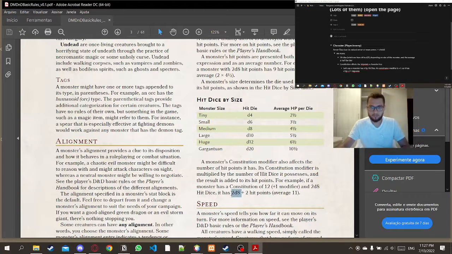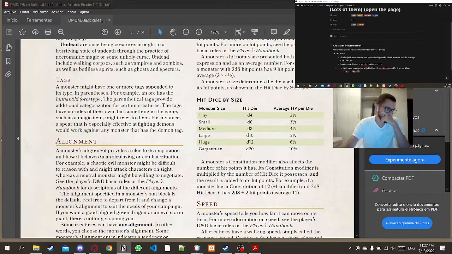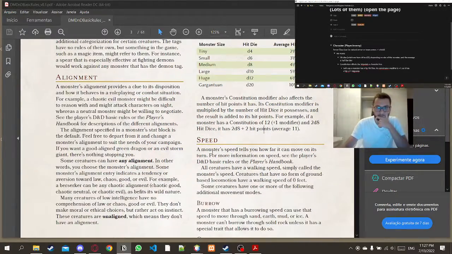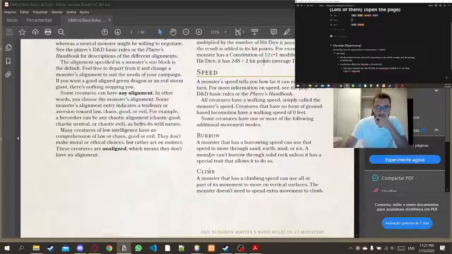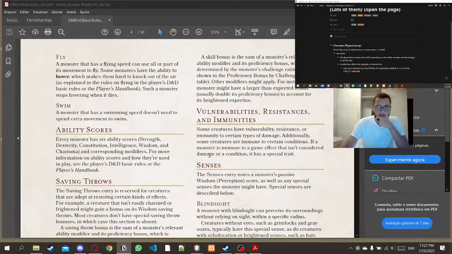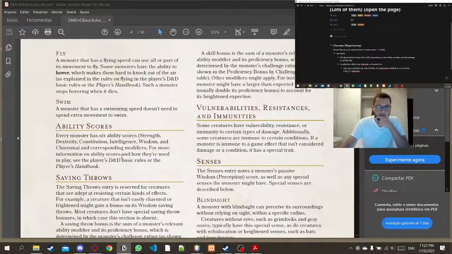So 2d8, that's 16. 16 divided by 2, that's 8. Plus 2, 10. And it's the average. I have it for no reason. Yeah. Speed. I don't think I need speed. Fly, ability scores. Every month. Yeah. So these are the abilities.